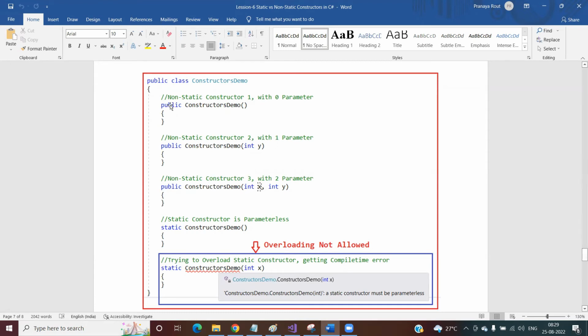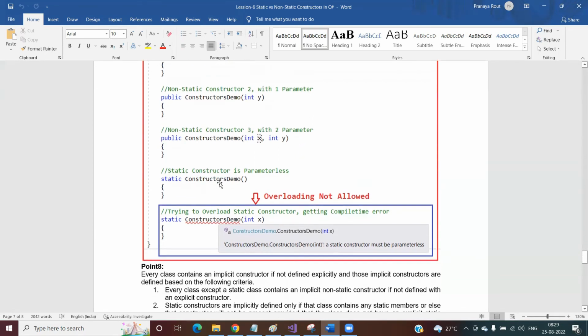In this case, you can see this is a non-static constructor which is taking 0 parameters. This is a non-static constructor which is taking 1 parameter. This is a non-static constructor which is taking parameters. This is a static constructor. This is 0 parameters. This is another static constructor.